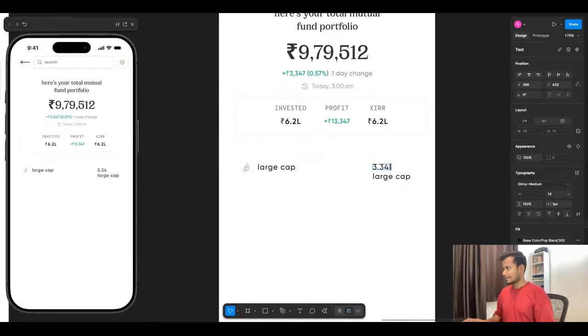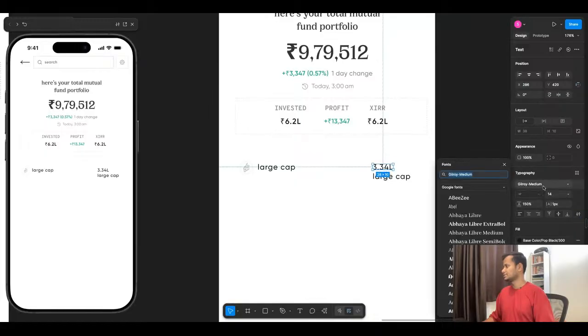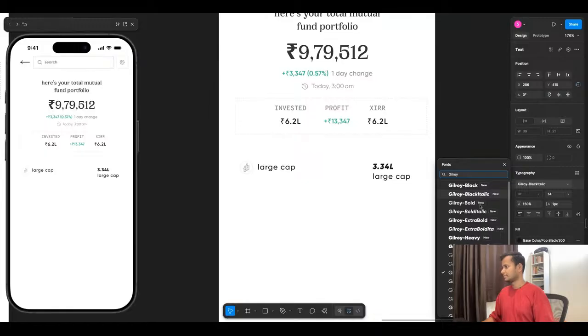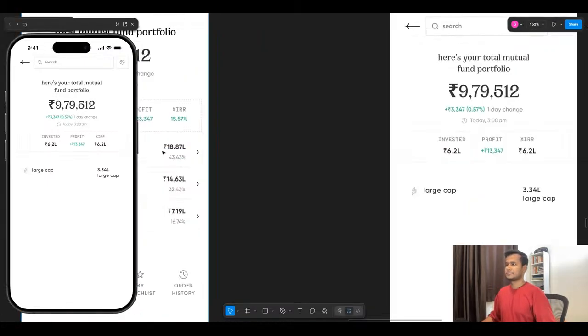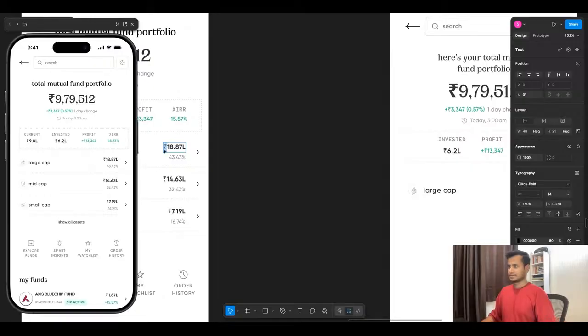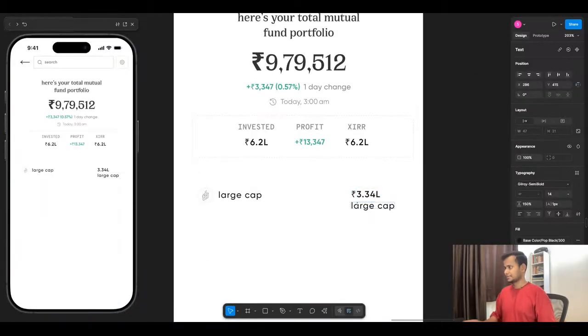3.234 L. Gilroy medium. Then this should be capital. Then also this should be Gilroy bold. Bold is too big. Maybe we can put it as semi bold. Yeah, semi bold looks good. So we have 30, like, okay, we forgot the INR symbol. So let's keep the INR symbol here. Okay, now this is all perfect.